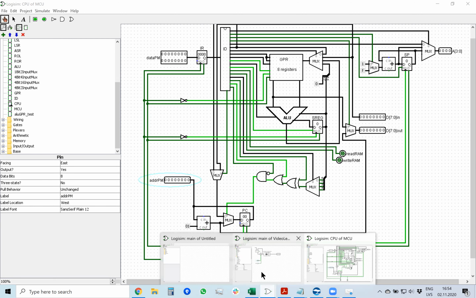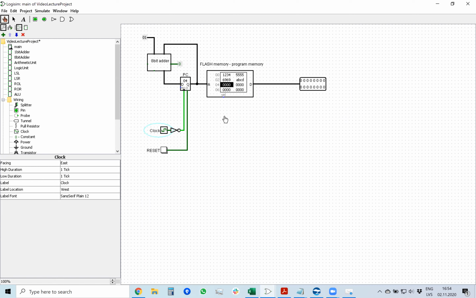Okay, one more thing, just a logical question. If program counter is an 8-bit number, how many instructions can we write in our flash memory? 256, because after 255, program counter will overflow to 0. So obviously, program counter size determines how many instructions, how big the program memory can be.